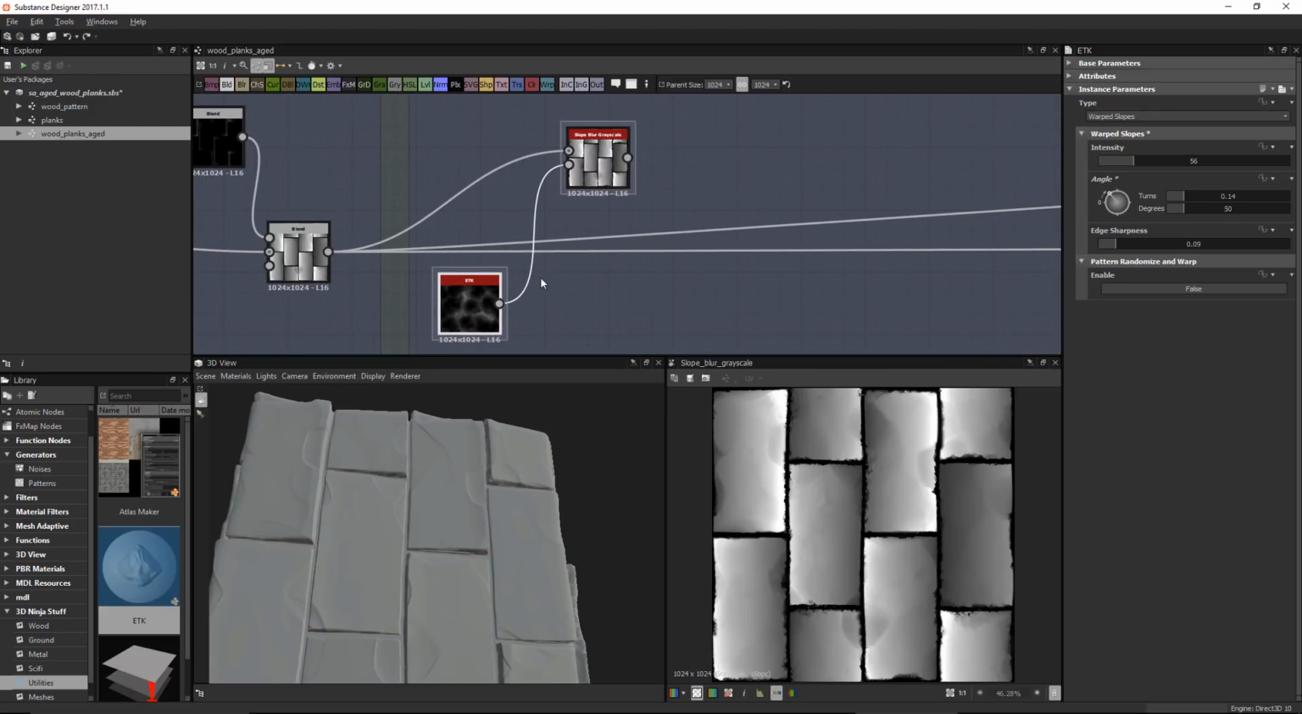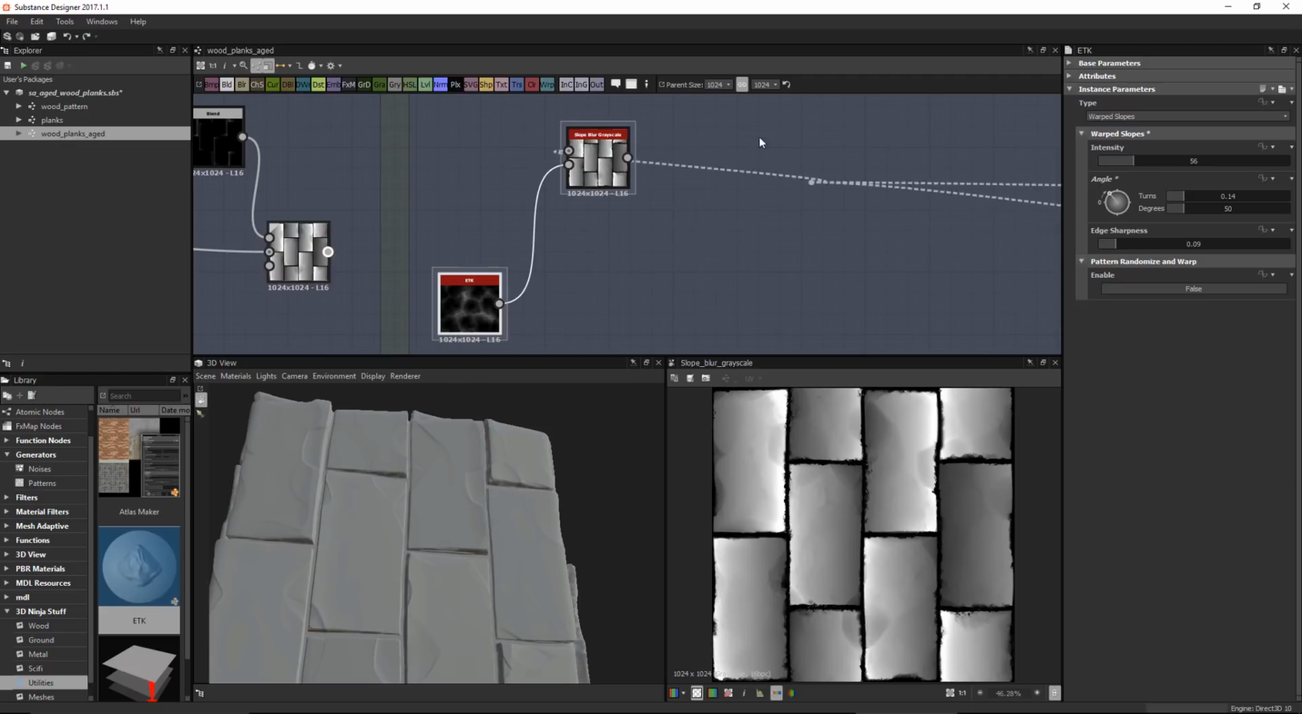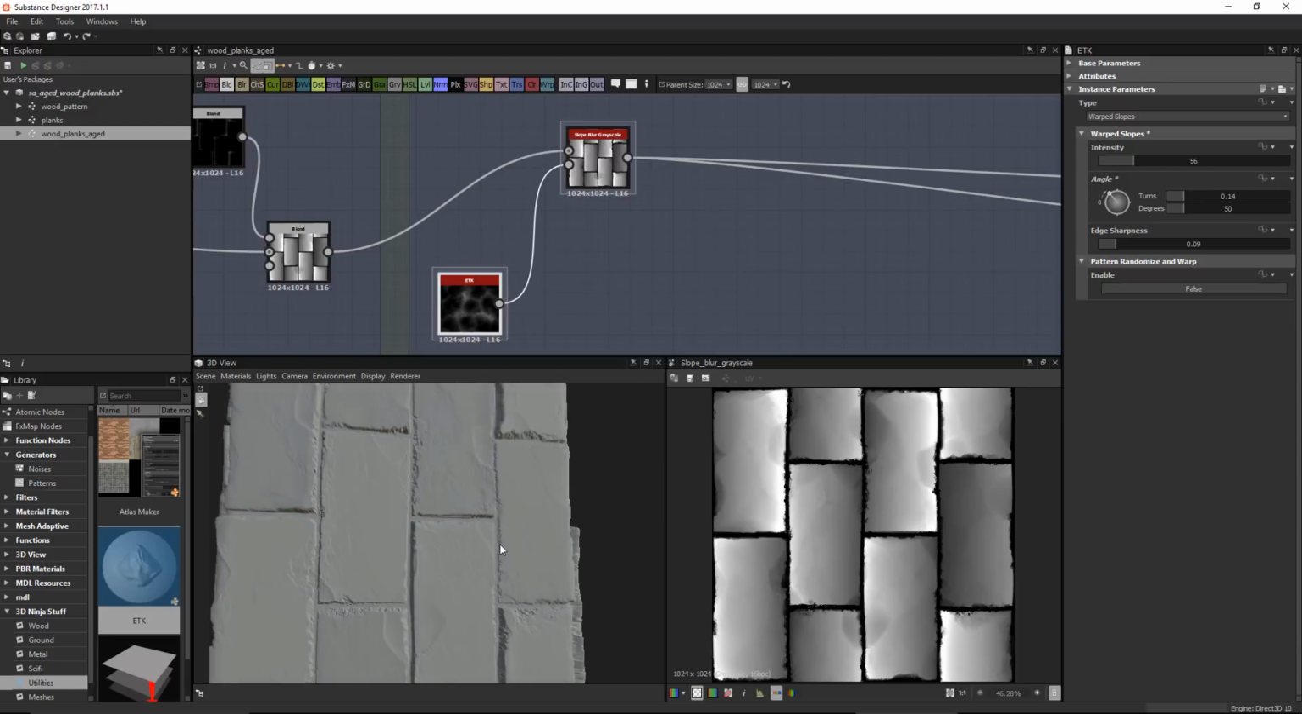So once again, I'm just going to hold down the Shift key, left click that output that's connecting to our base material and just redistribute that connection. And so here we can see the result of what's happening here in our 3D view.